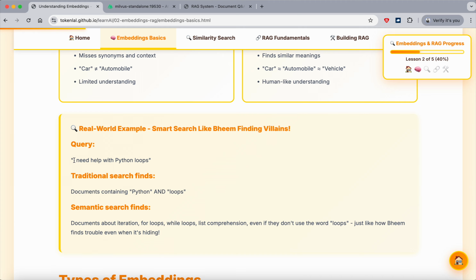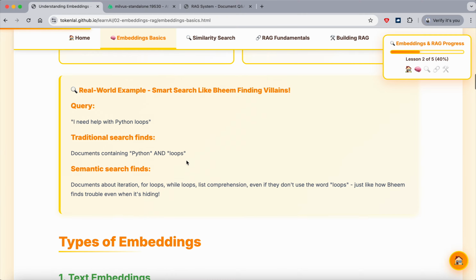For example, if I say I need help with Python loops, a traditional search will think of the words I, need, help, with, Python, loops. If some document has the words Python loops, it might give you an output, but if it does not have them, it won't. But in semantic search, it will think about iterations, for loops, while loops, list comprehensions. If a document does not have the word loops, it might still be the output, because the meaning of the words Python and loops might be available in the document.